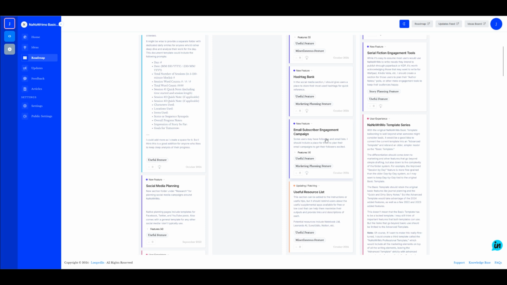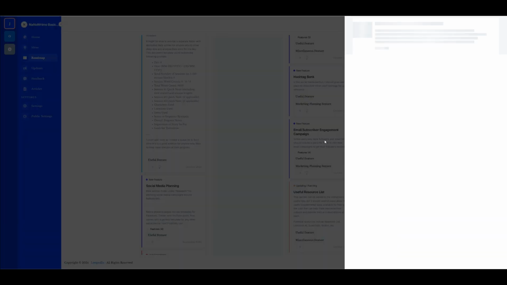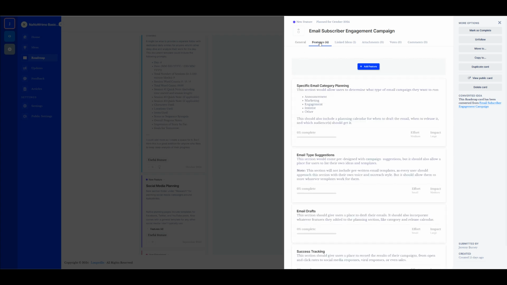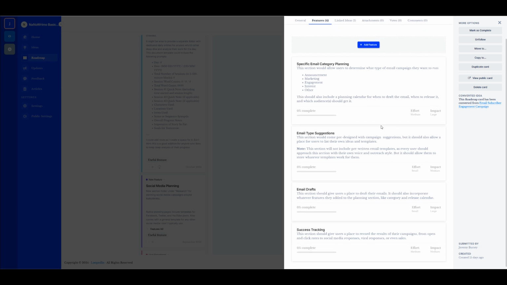Another big one is the email subscriber engagement campaign. I'll be honest, I don't know how necessary this is for NaNoWriMo, because I don't know what kind of audiences you have or what type of engagement you want to do during your writing. But I figured it'd be nice to have a place for you to plan your emails for your audiences in case you do want to engage them in your NaNoWriMo progress. So I have some ideas that I want to try. But again, this is one of those things where I needed just a little bit more time to put it together in a way that's meaningful.